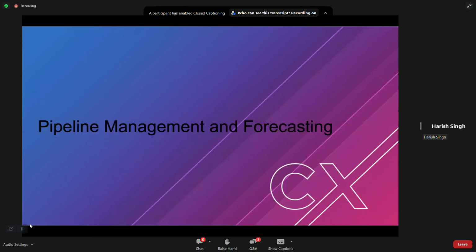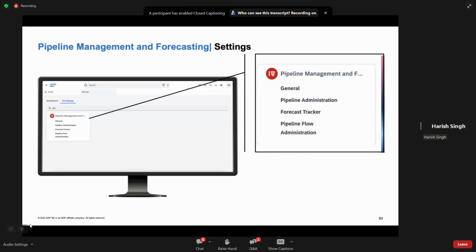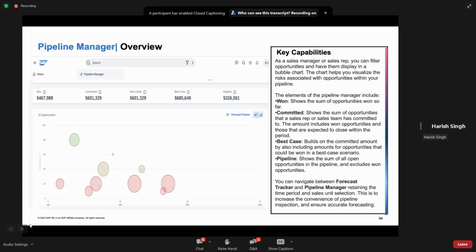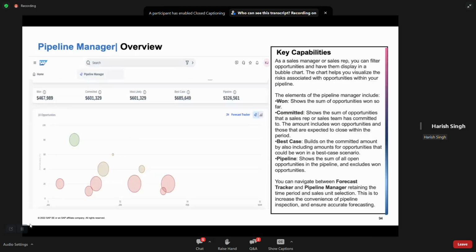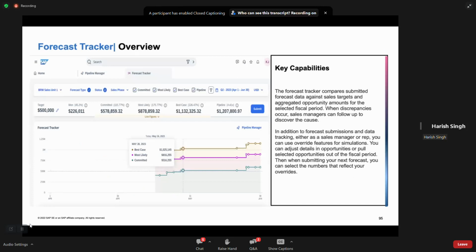Pipeline management and forecasting. We'll look at the pipeline management and forecasting settings in the system. Then we'll go through an overview of pipeline manager: how you can filter, what kind of filters are there, and what kind of information is there. Forecast tracker. There's a link directly on pipeline manager, if you notice here, which takes you to forecast tracker. You can also go to forecast tracker from the navigation link. We'll look at the forecast tracker as well.